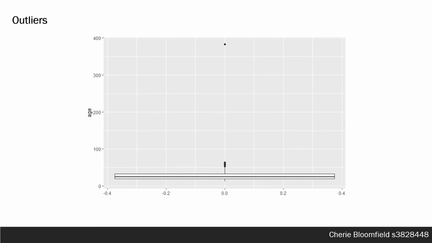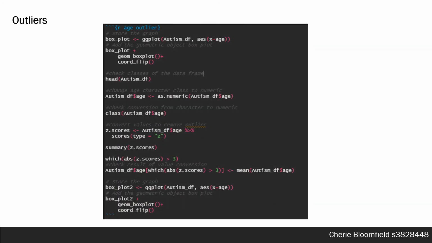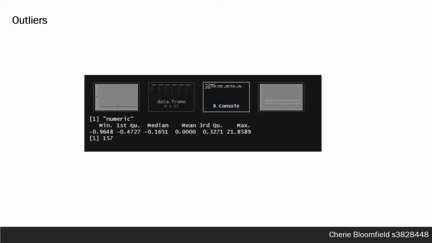Plotting the age variable in a box plot showed there was an impossible outlier of 383. This clearly is an error as no person can be 383 years old. The class of age variable was checked to ensure that it was a numeric class. It was shown as a character variable, so this was changed to a numeric class. Z-scores were applied to find the outliers and impute them with the average value of the age variable in the data set. A final box plot was created to check results.